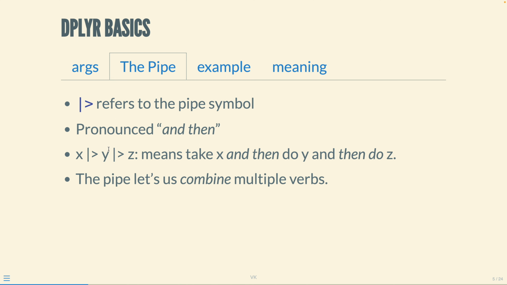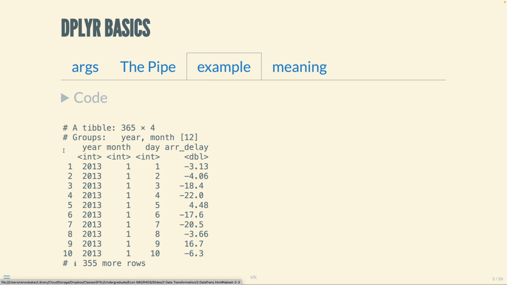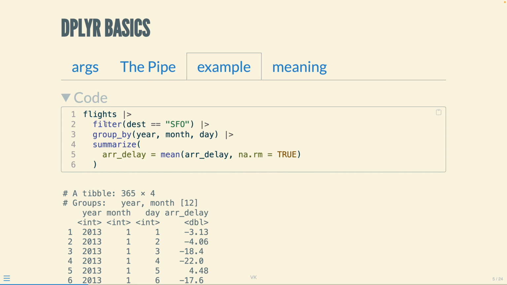And you can keep writing lots and lots of pipes with different types of manipulation tools that you will learn today. Okay, so in that sense, it lets us combine multiple verbs. So let's take an example of what we might be doing today. It's okay if you don't understand what might be going on, but it's good to just try to understand where we might be headed.